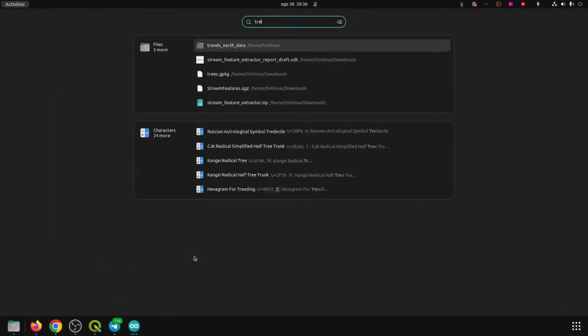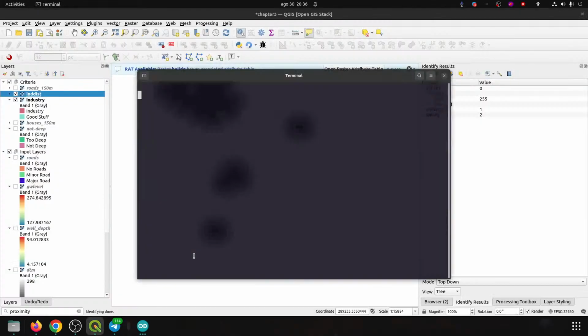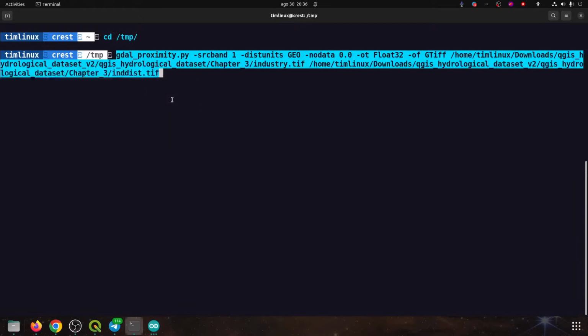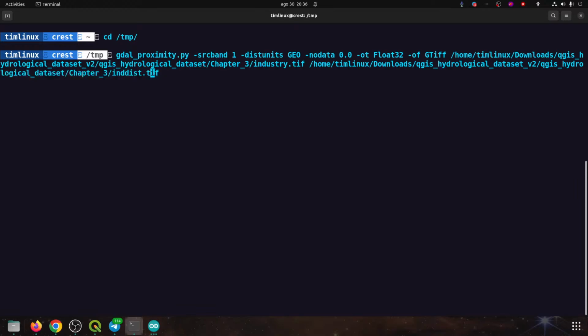Will there be any difference running in there? There should be no difference when we run it in the terminal, right? Because this is basically sending that same terminal command from QGIS. So let's put it somewhere else.